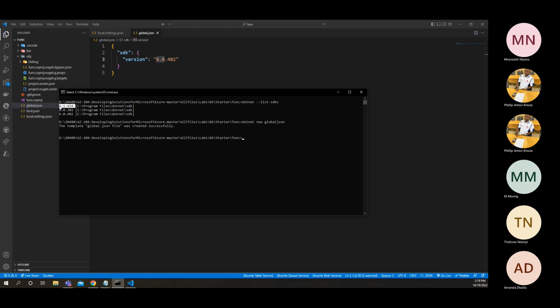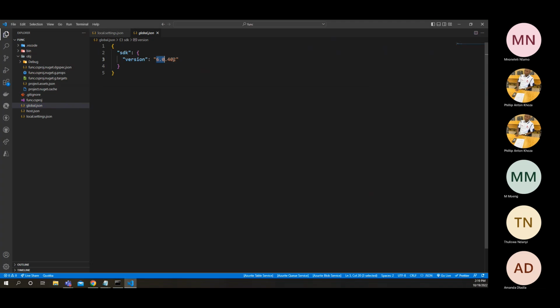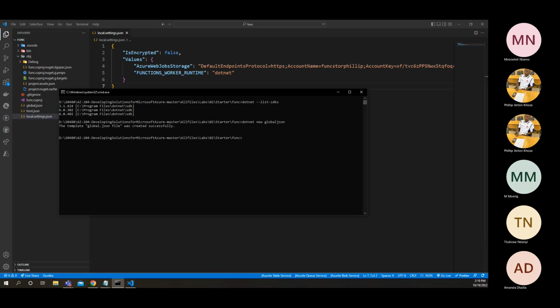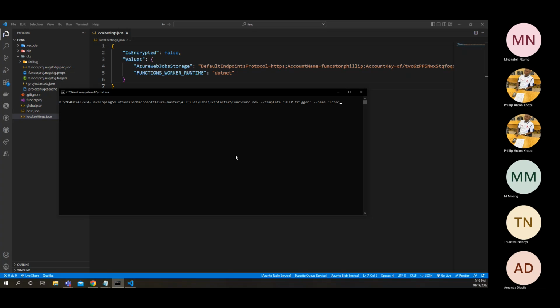So what I would do, I would just say copy, and then I'll come here. I will then replace it there, and then I will say save. And then after saving that, my command then for creating that application should run fine. Let me now try and check it. Okay, yeah, this is the func new, and then we are creating an Azure function which uses an HTTP trigger, and its name is echo.